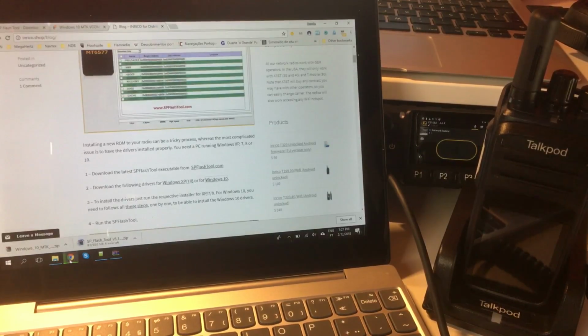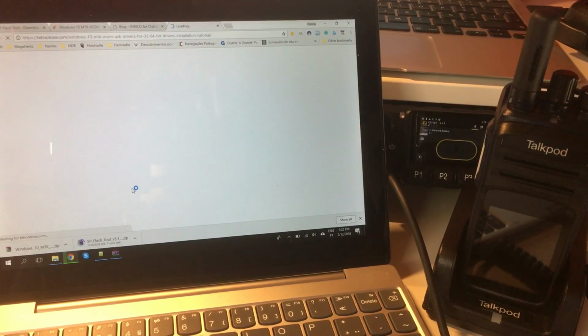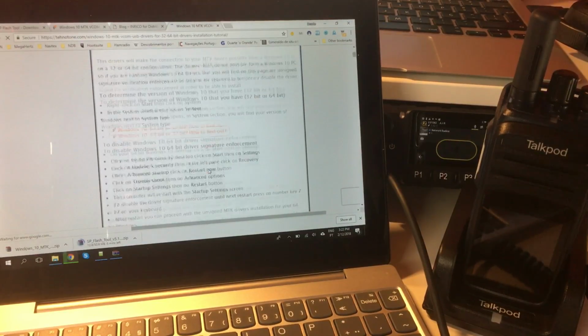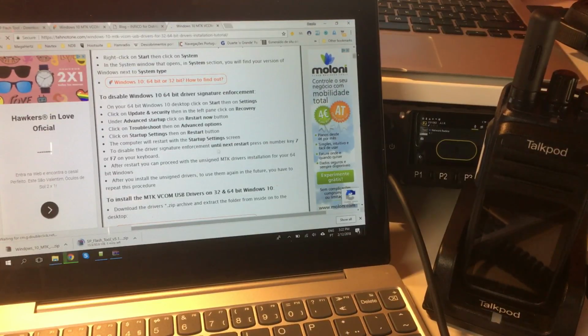And this is the tricky part. For Windows 10 running the 64-bit version, you need to do a small trick, because these drivers are unsigned and you need Windows to let you install drivers without a signature. To do that, there is this link that says you need to follow all these steps. When you click here, you will see a complete list of steps, one by one, that you have to do in order to have Windows let you install the drivers.